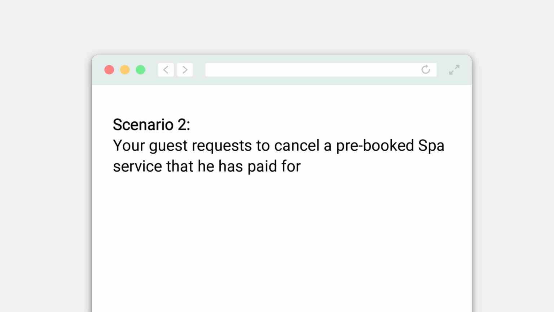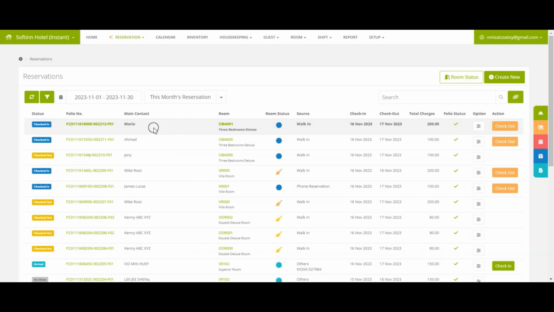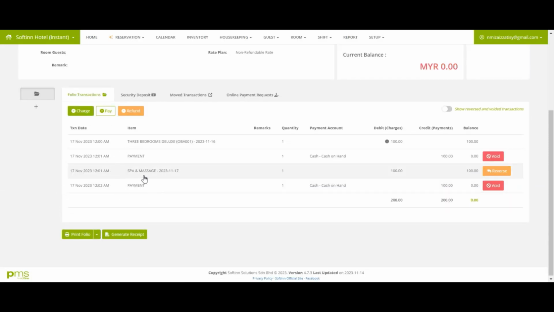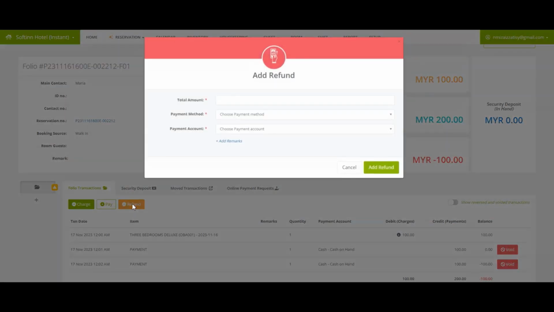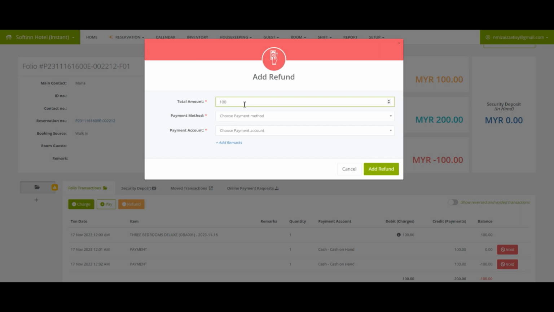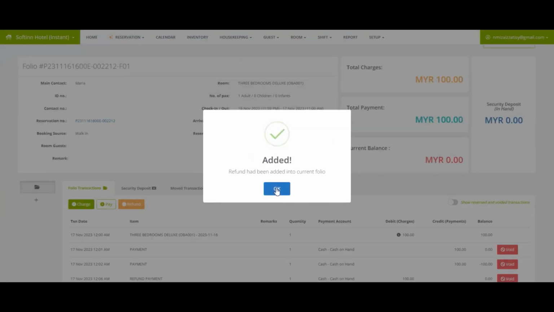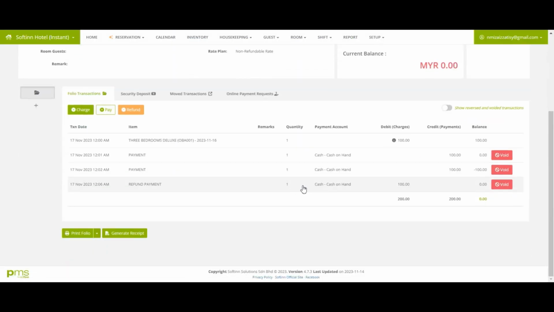Scenario 2. Your guest requests to cancel a pre-booked spa service that he has paid for. You have created a reservation with the pre-booked for spa paid. The spa charges of RM100 have been charged on 17th of November, which payment has been made on the same date. To cancel the spa charges, click on the reverse button. Click on the Add Refund button to refund the payment of RM100. You will need to fill in the refund amount and choose the right payment account. You have successfully refunded RM100 to the guest.